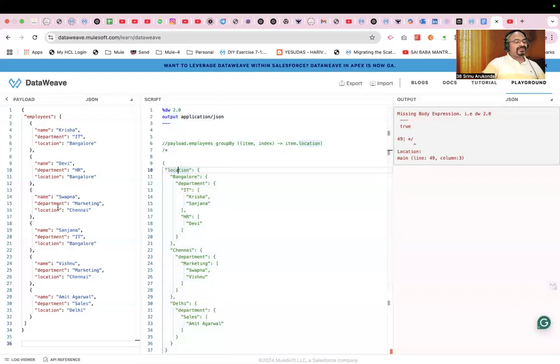We don't need the information in this manner. We just need the name in the hierarchical structure. Okay, so let's see how we can do that. First, always when you are generating the DataWeave code script, you need to see what is the expected output and write the script according to your expected output.